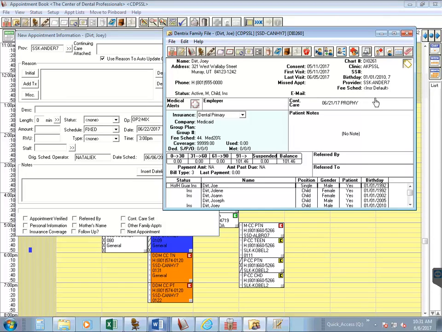This is super important to look for. The reason being is if we schedule a patient before their continuing care appointment is due, the insurance will most likely not cover it. So on the family file under continuing care, I can see here that Joey is due on June 21st, 2017. So we are going to make sure to schedule his appointment either on the 21st or after.